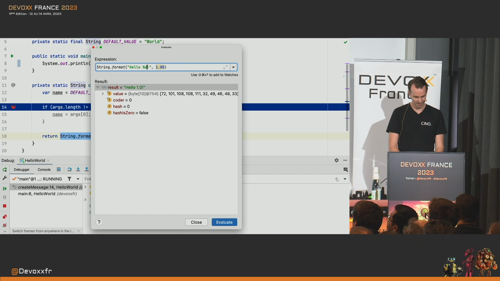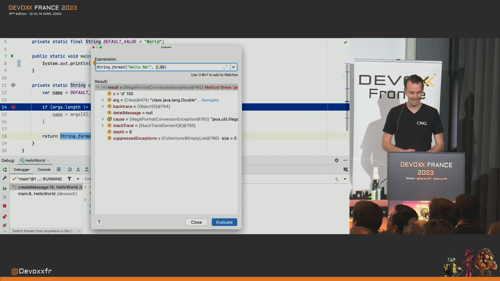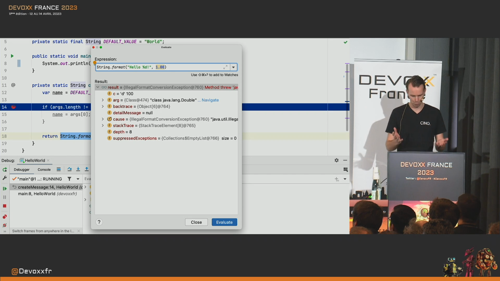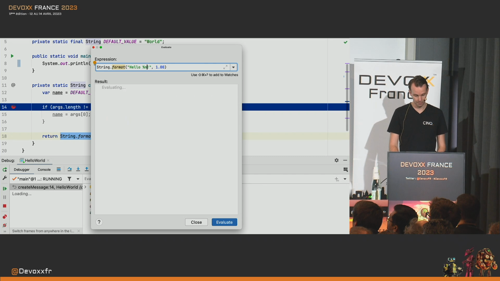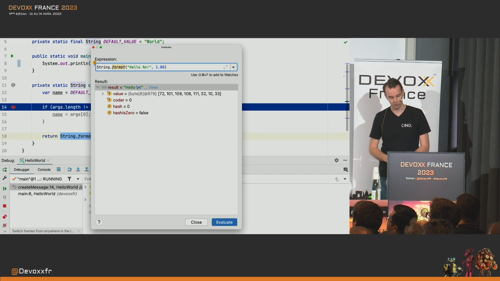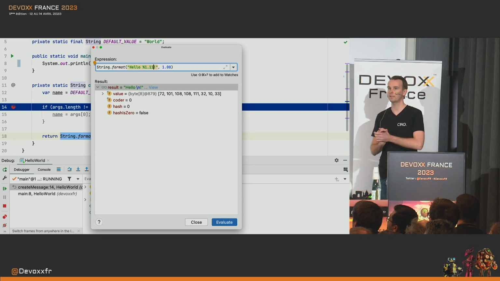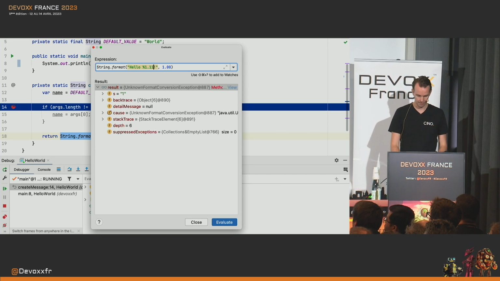So I can try decimal, illegal format conversion exception. That's not right. I think the D is for day, so maybe that's why. I can try the N for number. Looks nice, but I want 2 decimals, so not the desired outcome. Yeah, let me think. Oh, now I remember something. Maybe I should give a number in the right format, and then the formatter is smart enough to apply this format. Let's see what happens.